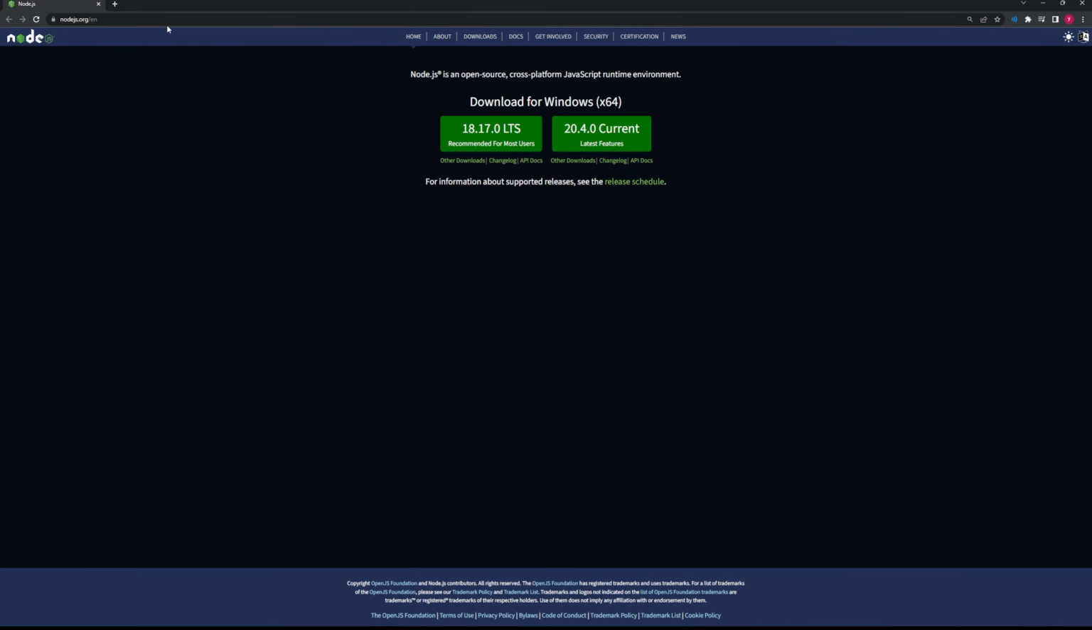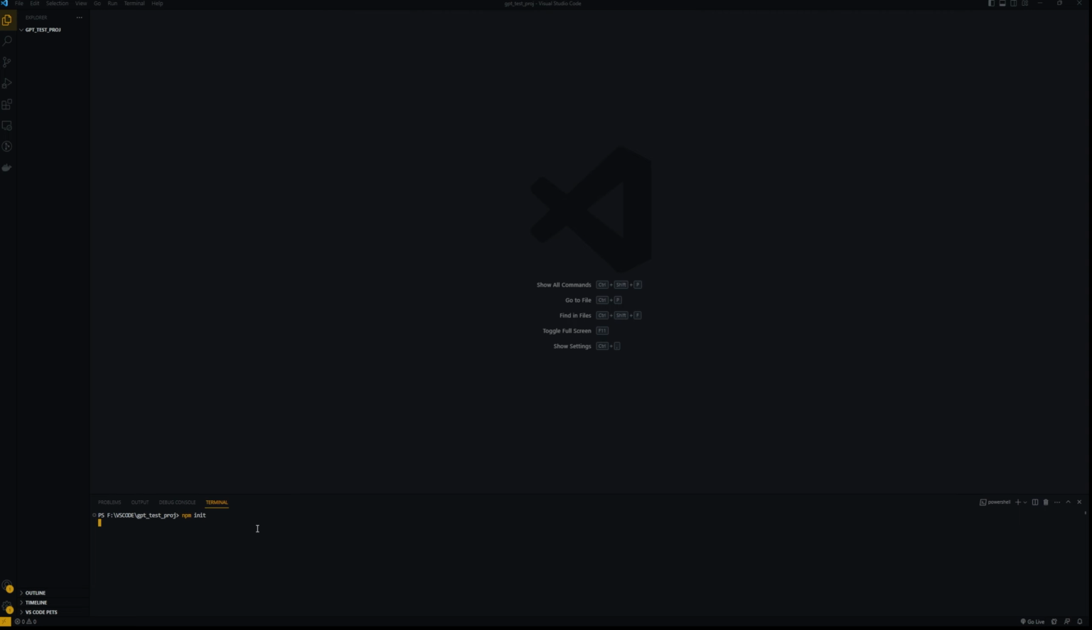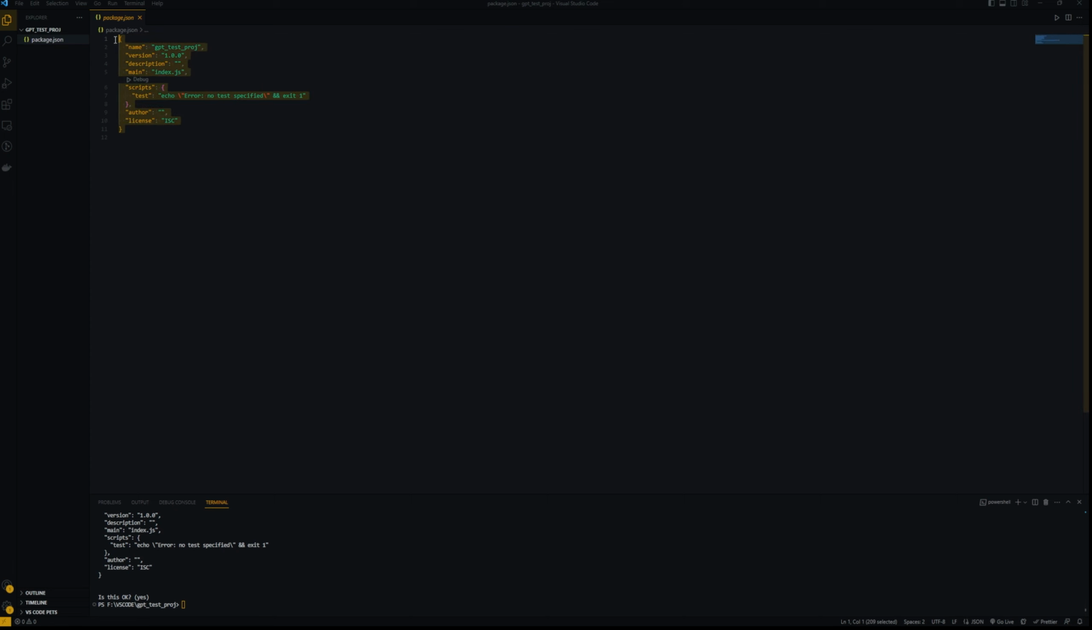I'm not going to go through the steps of this, but basically just go on the Node.js website and follow the steps there. What we're going to do is type in npm init to create our project. It will ask you for your package name. Just press enter. Test project is good. We can skip through all this, press enter, and now we have our package.json file.